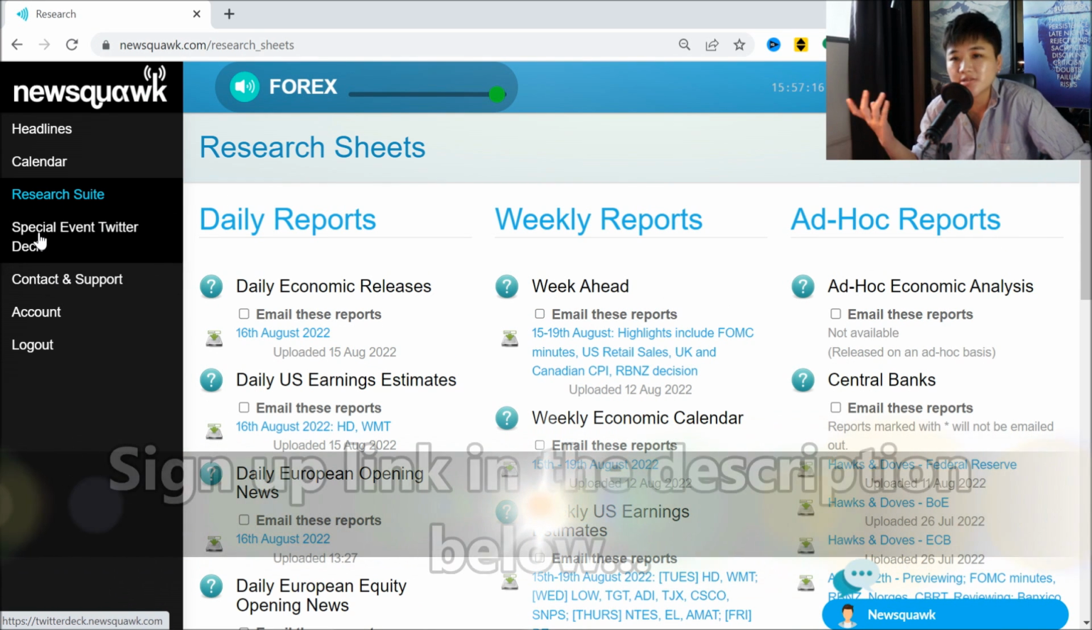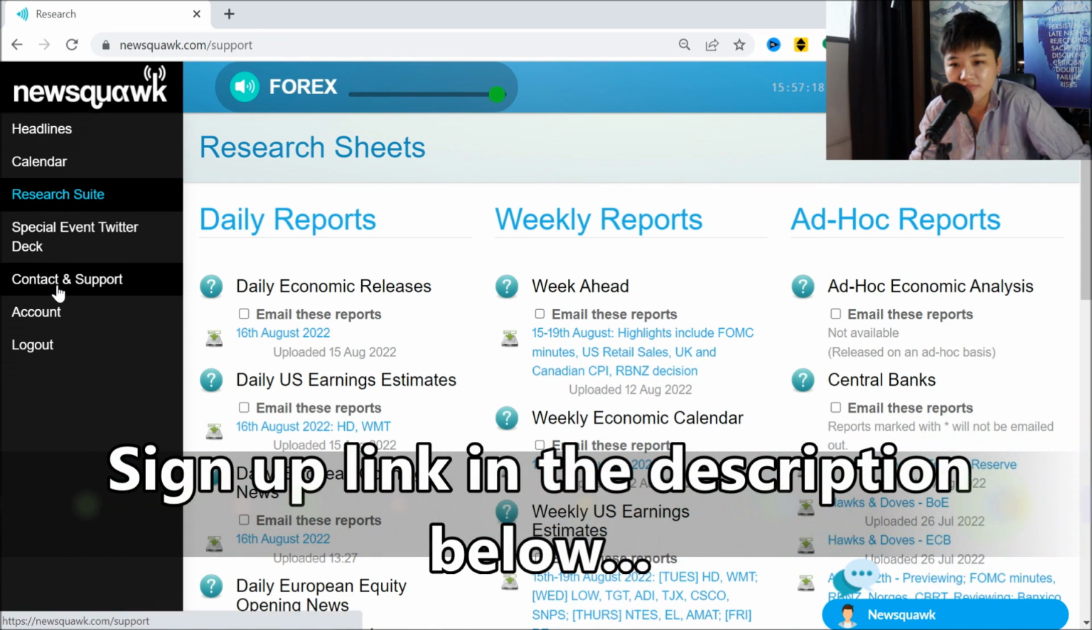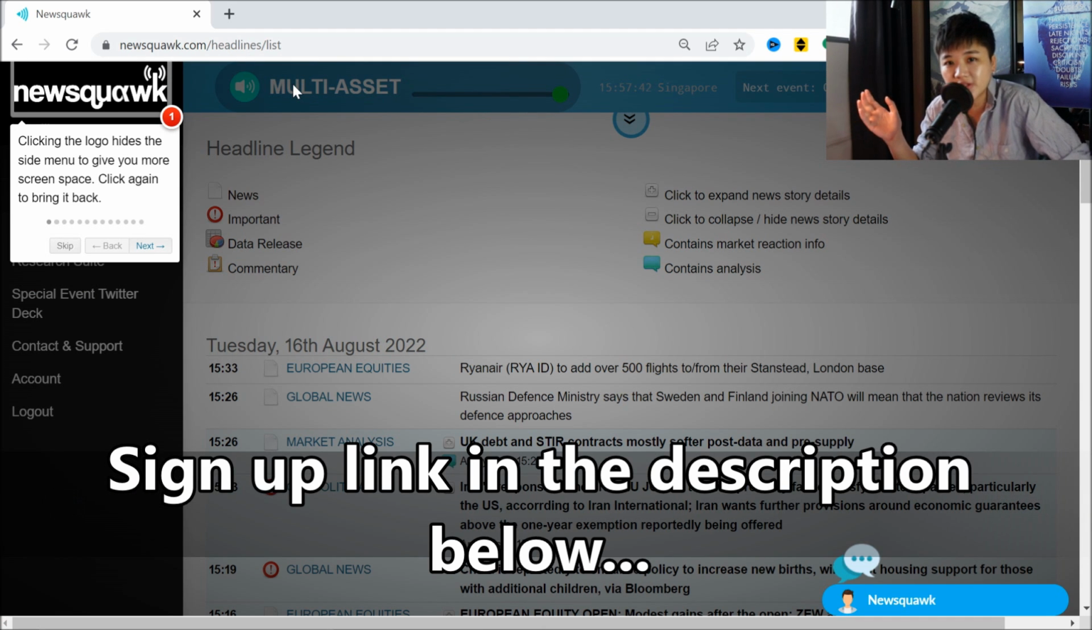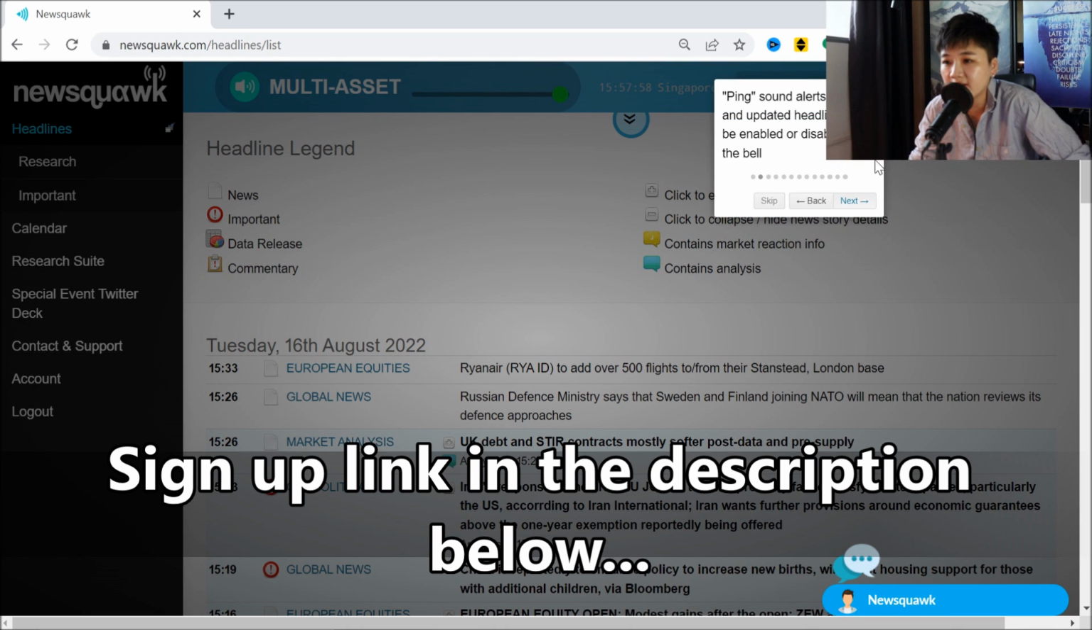And if you have any questions, you can contact support and all that. Okay? And also, if you don't understand how to use this website, you can also go through this tutorial. There's a little tutorial over here. Click the logo, hides the menu. Okay? Next. Ping sounds alert for new and updated headlines.